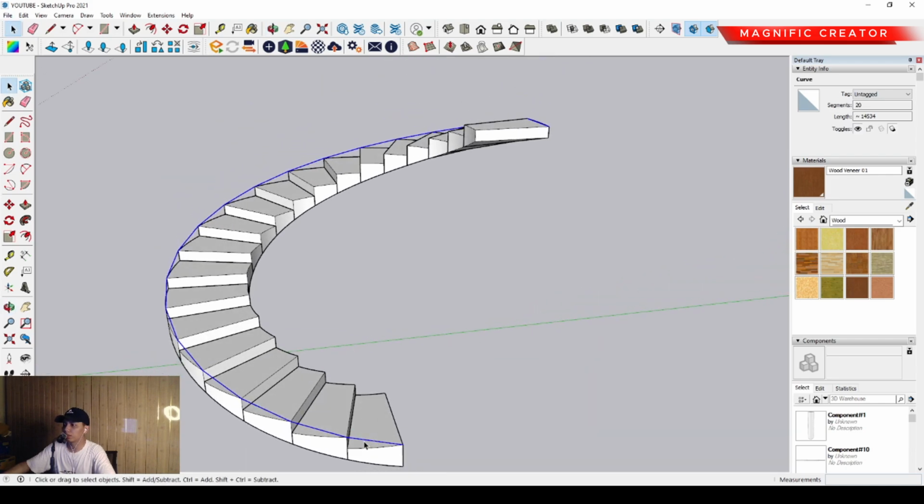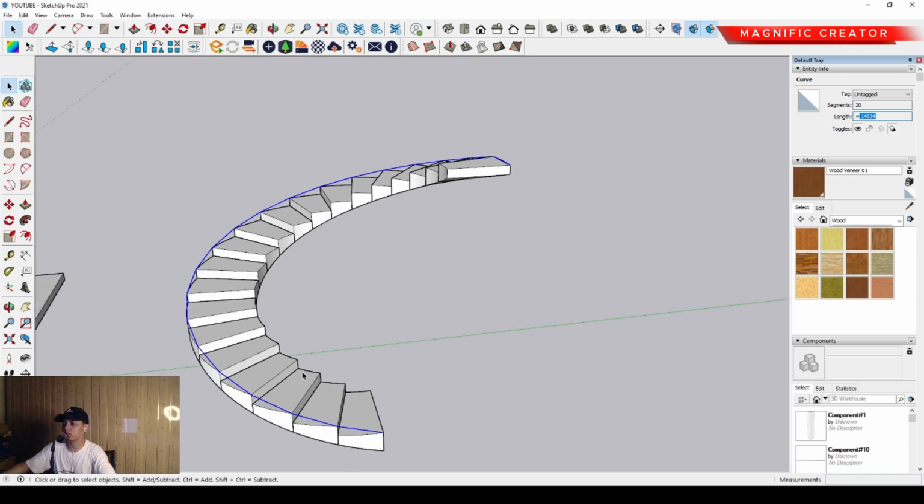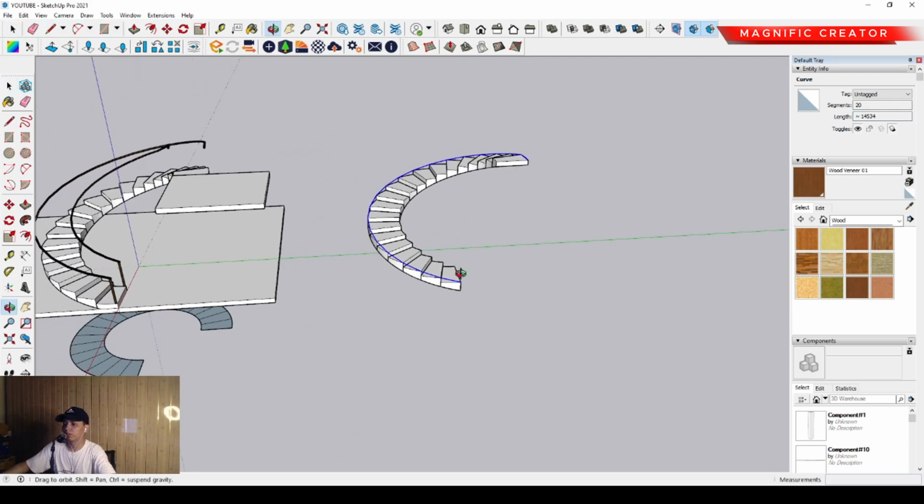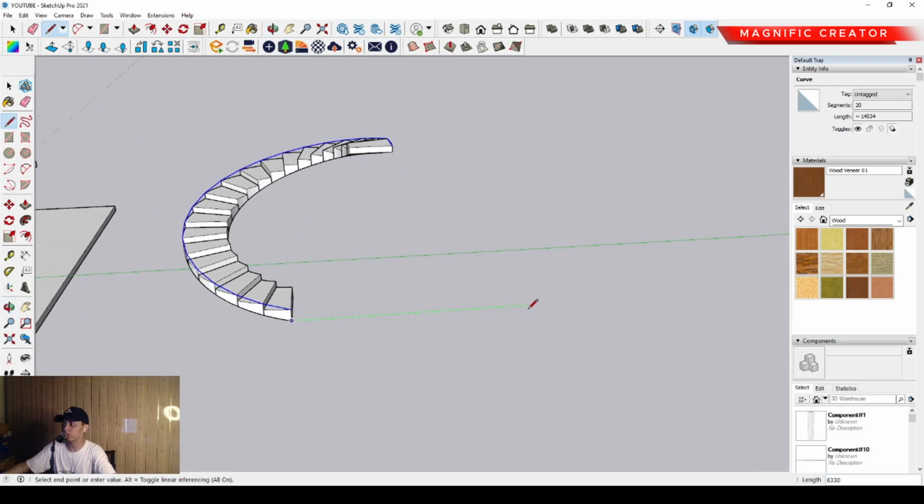Okay, so we can see the length 4000. I'm sorry, we can see about the value on this length. Anyway, we can see about the 14,534. On the green axis, we can draw the line on the green axis. 14,534.